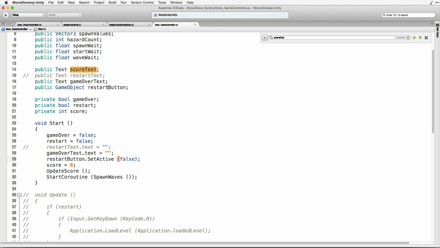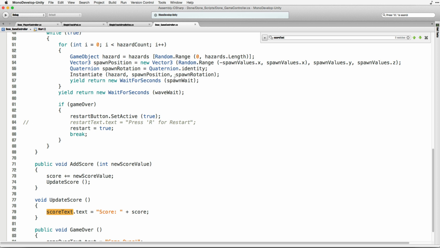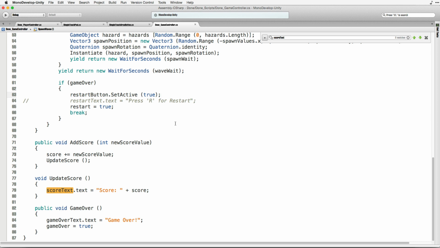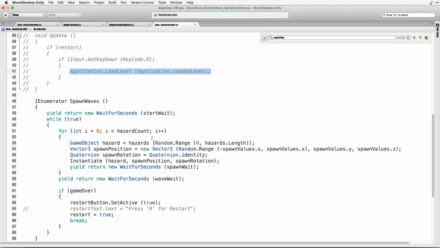We then create a game object called restart button. We set that game object to false when we start the game. And when the game is over, we set it back to true. We need to do one other thing, which is right now, if we held down the R key, we would set the application load level. We just reload this level.